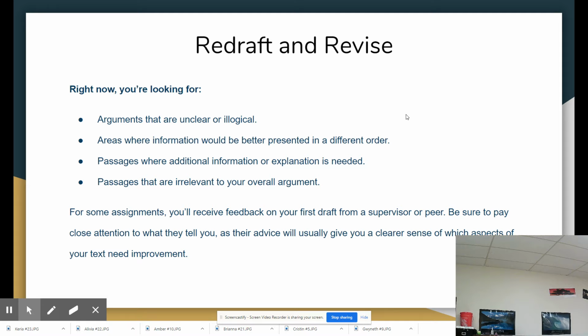So passages where additional information or explanation is needed, that's also a big deal. Sometimes I have experienced when grading papers that you have a great initial sound argument, but it is very weak in terms of support. Okay? We need more examples. We need more detail. Sometimes you have to define certain terms and ideas that you have not yet done. So this is going to be a major fix.